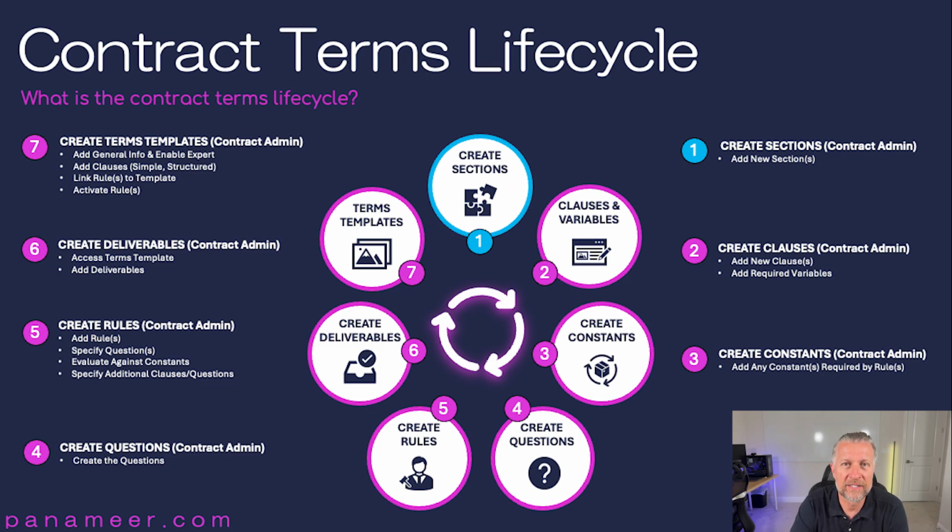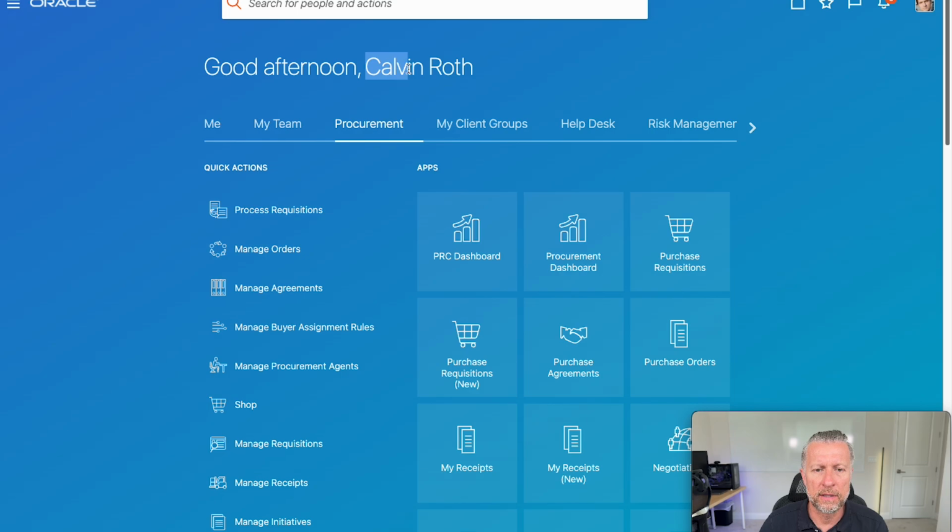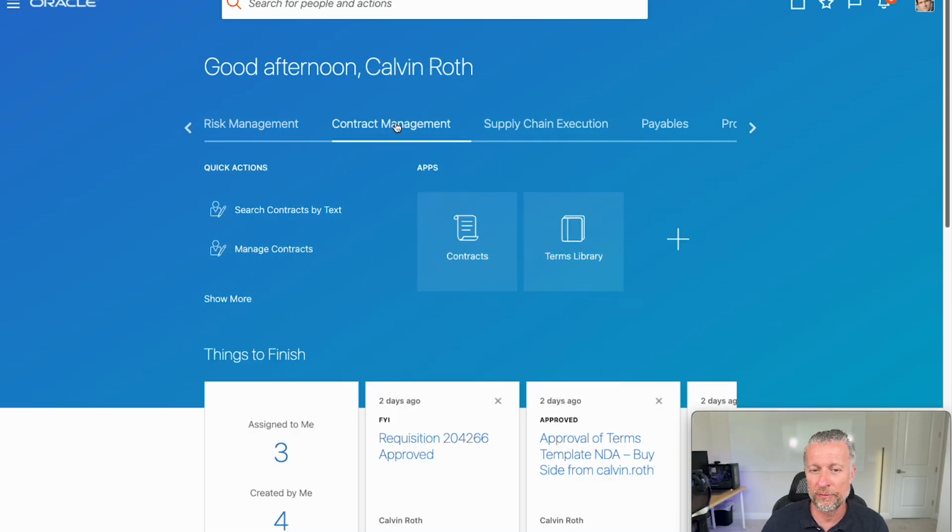So let's get started. Okay, so we're logged in here, as you can see, as Calvin Roth. Calvin is a contract administrator, has the contract administrator role. So with that, we're going to select the contract management functional area. And then from there, Calvin will select the terms library application.